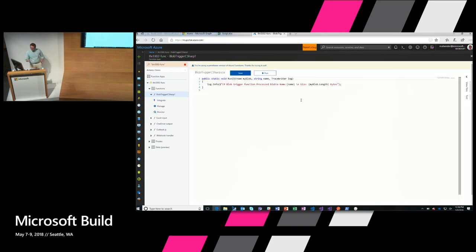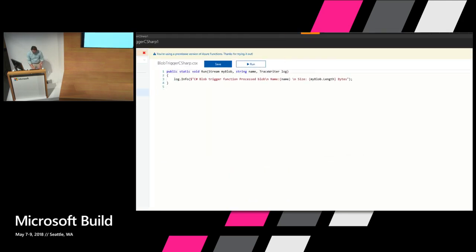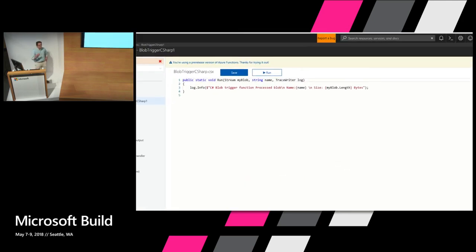So here's my function. It's pretty straightforward. All we're going to do is take a look at a blob, and we're actually reading that in as a stream. We'll talk a bit more about that later. And then we're getting that name parameter that we talked about. And all we're going to do is we're going to log it. We're going to log the name of the function and the name of the blob and how big it is.